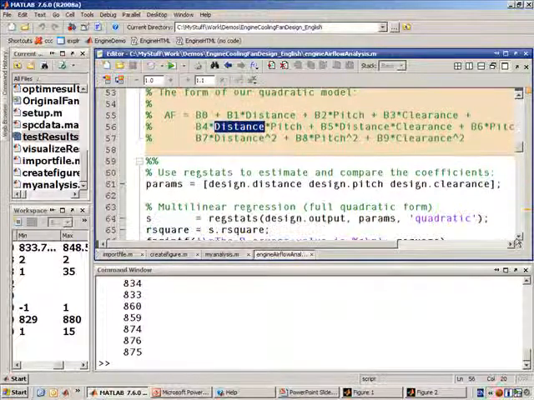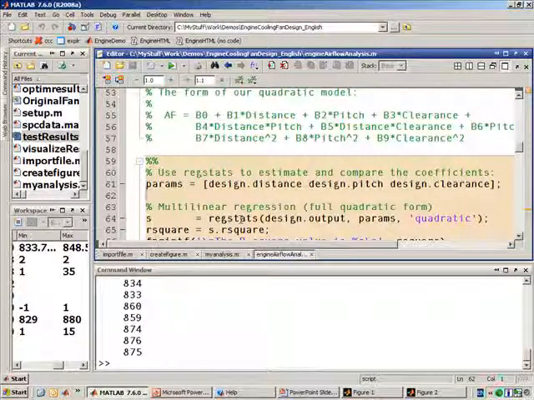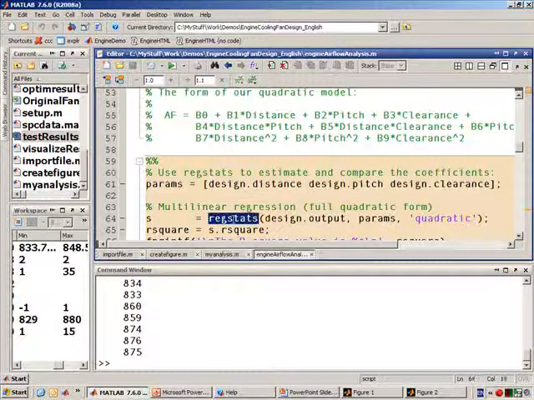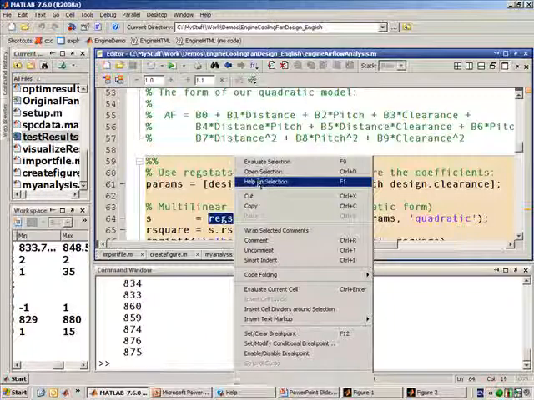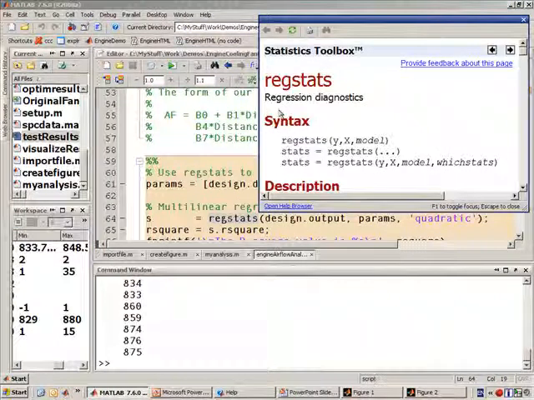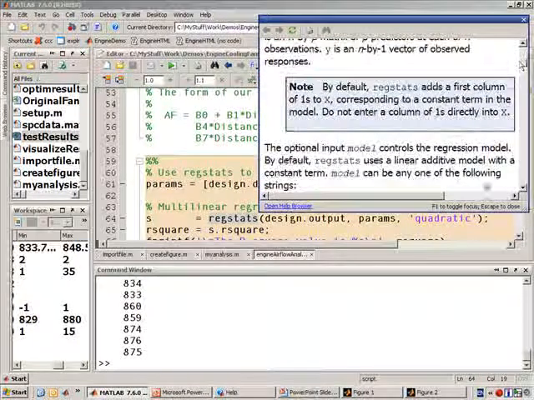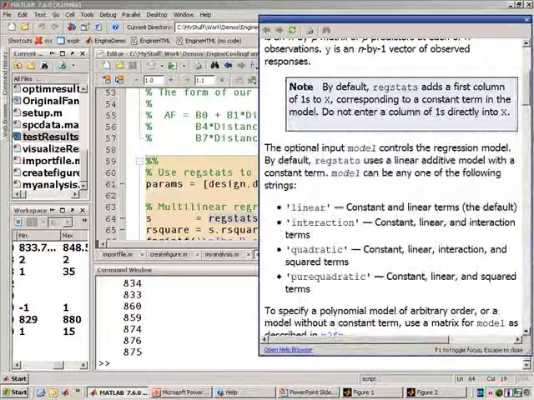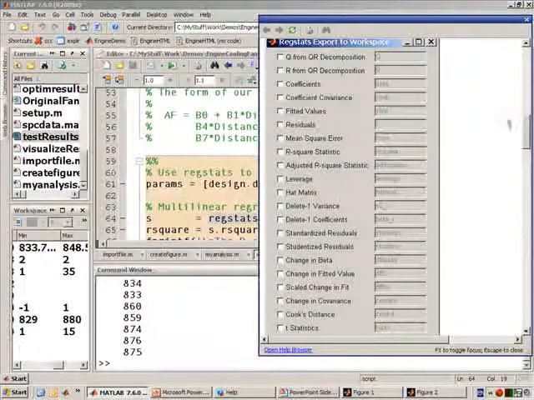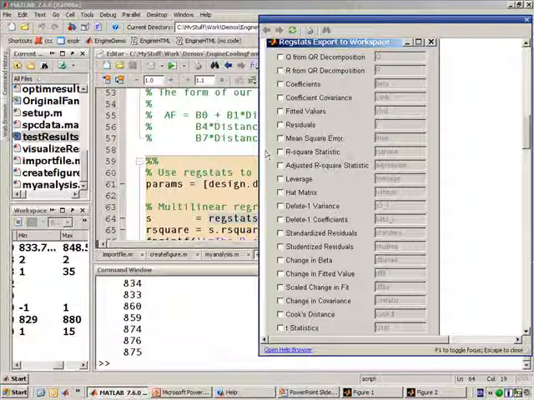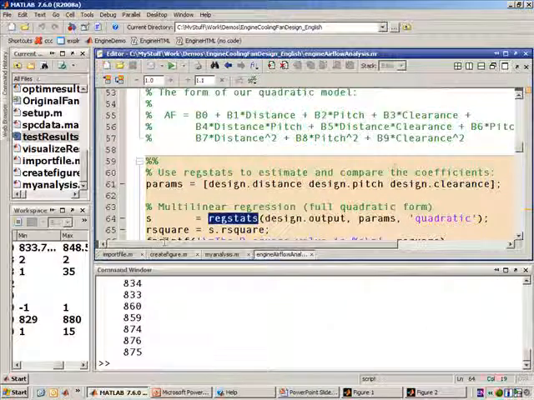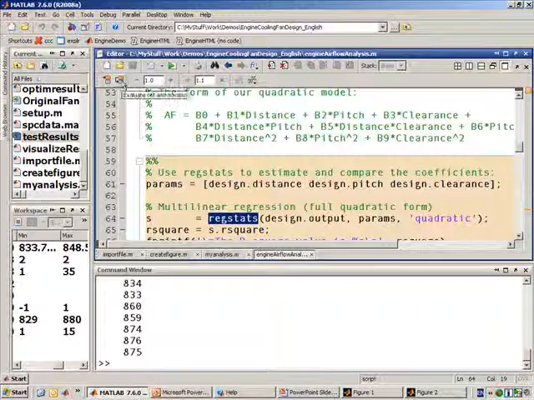I'm just going to do this by using the command from the Statistics Toolbox called the regstats command. Let's open up the help. And you can see that regstats is from the Statistics Toolbox. It performs regression, and it also gives me several quantitative measures of how good the fit is. One of them is the R-squared statistic, which will give me a good idea of how well this model represents the data. So I'm going to run this and see what the R-squared value is.